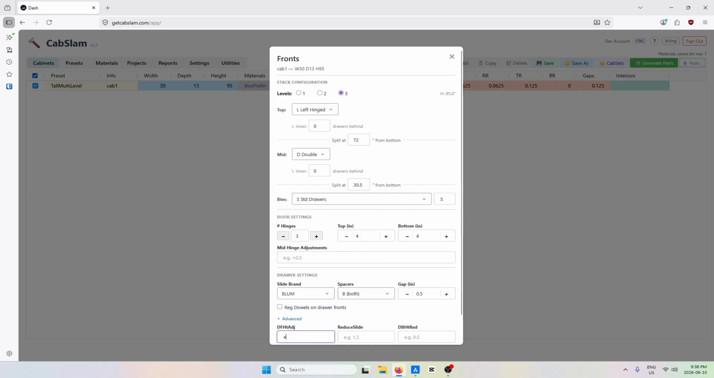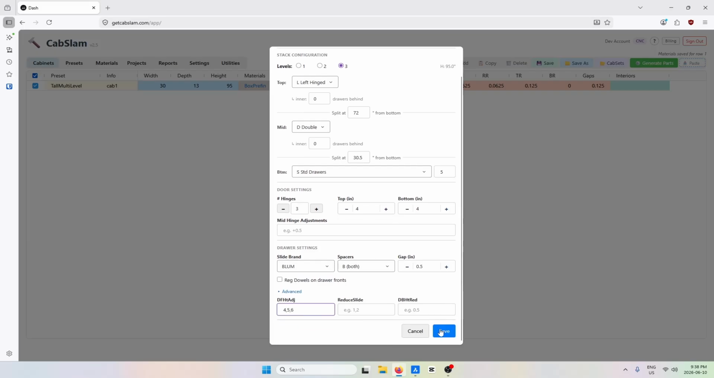Right here, let's go 1, 4, 5, 6. And that's just the top 3 drawer sizes have been specified. I could go 7. You can't do the last one because you have to leave that as kind of the wild card. It just does what it does to take up the remainder of the space.